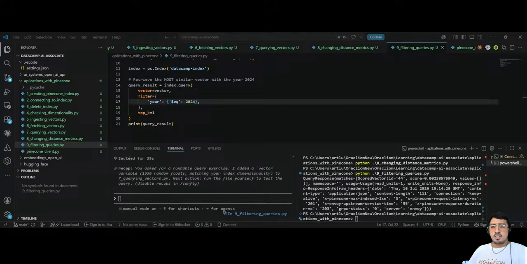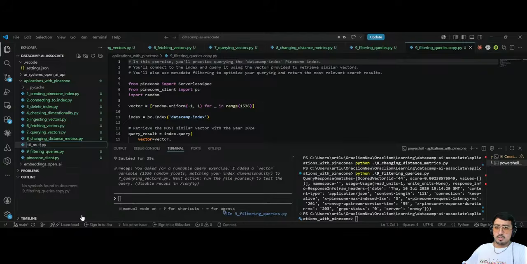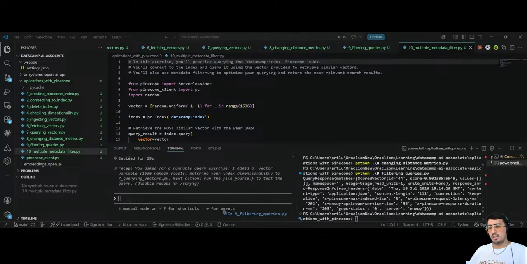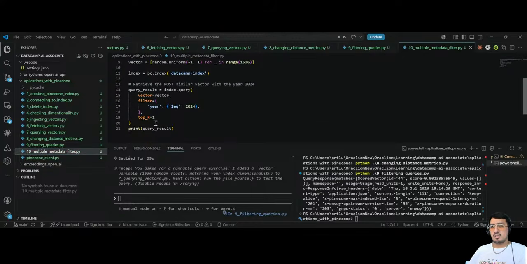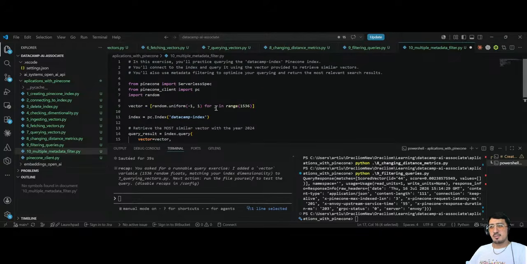All right. Now we need to do the next exercise, which is multiple metadata filter. So in this case, we're gonna do probably something similar, but we will put several filters. So what we do here is this, but in the filter, it is asking you to do something similar.